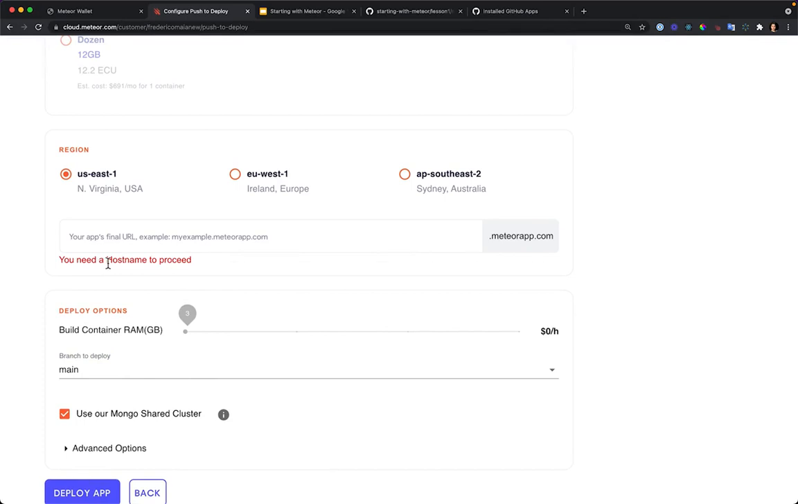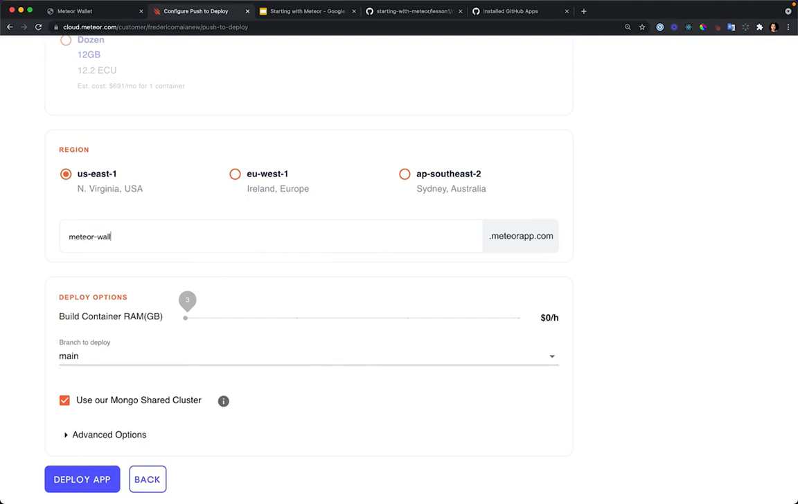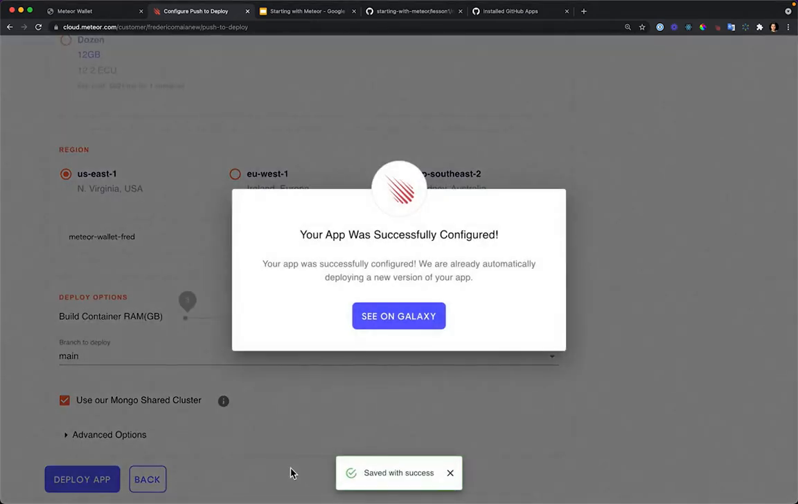All right, we have to provide a host name. So I will define this as Meteor Wallet, and I will put -thread, because then when you are doing that, you can just do the same. You can define as Meteor Wallet -your name. So now deploy app, it is saving, and that's it. It's saying your app was successfully configured, so we can now check our app on Galaxy. Let's go to there.